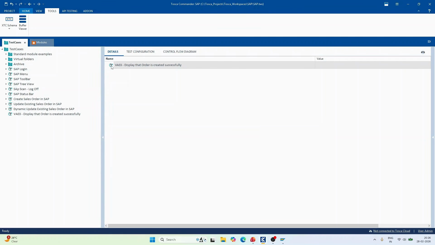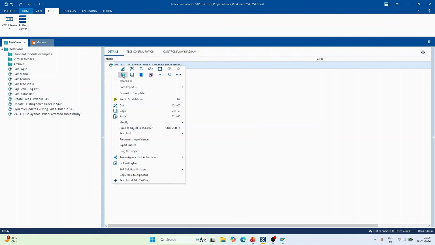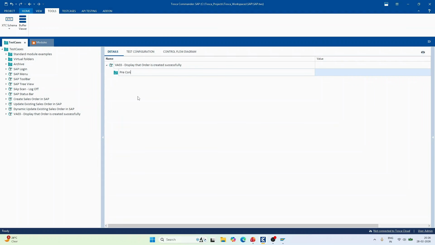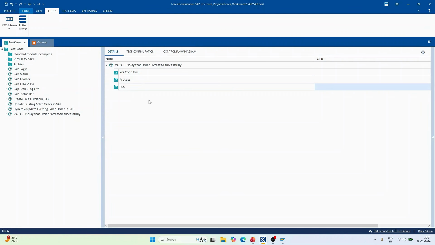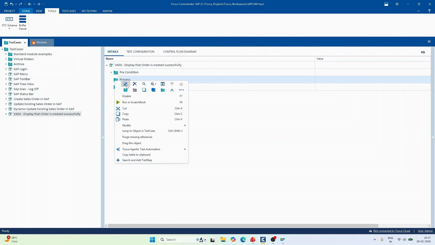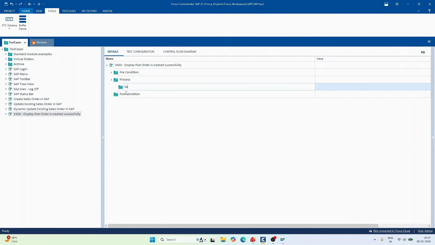Now first thing is I want to create an order, right? So first of all, let me create three folders here: precondition, process, and post condition. Now in the precondition, I have to perform the SAP login. So I'll just copy these two steps and I'll put them in the precondition. In the process, you will create folders inside this as well.